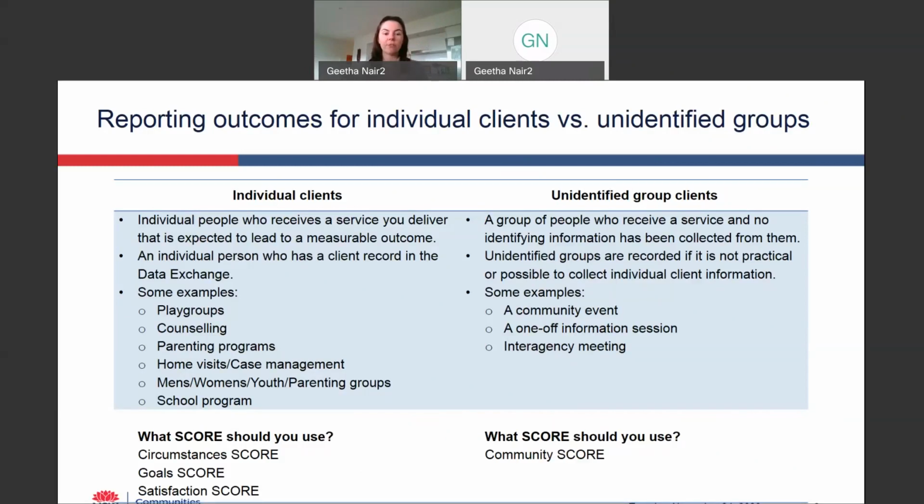We've got some examples on the slide there. You'll most likely have individual clients for things like playgroups, counseling, parenting programs, home visits or case management, group activities like a youth group, a parenting group, a school program. In your drop-in center, you might have a little homework club. The kids who attend that could also be individual clients. You will really have individual clients for any activity where you expect to see the client more than once. And you can use SCORE to measure outcomes for those clients. The type of SCORE you will use will be circumstances, goals, and satisfaction. And I'll take you through all of that in today's webinar.